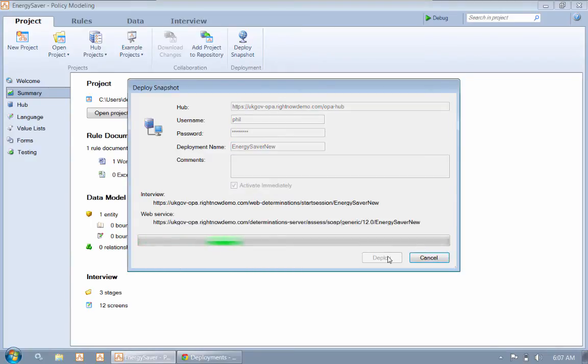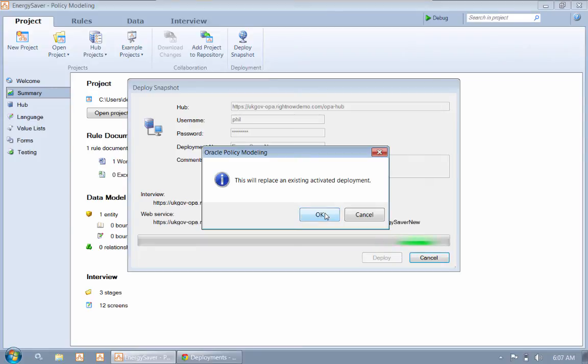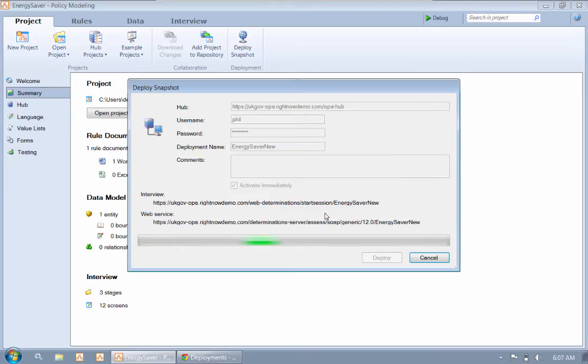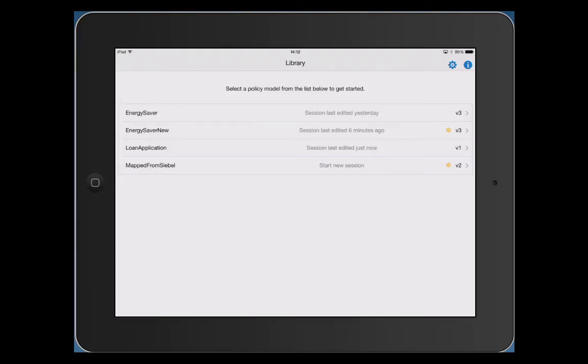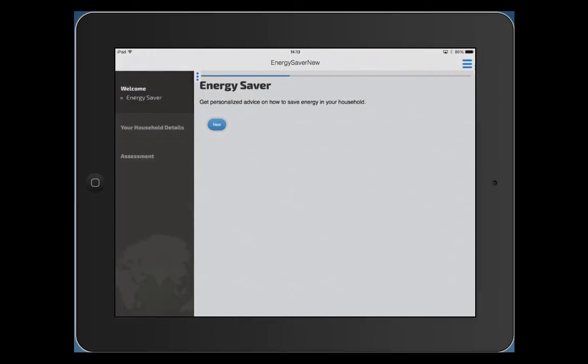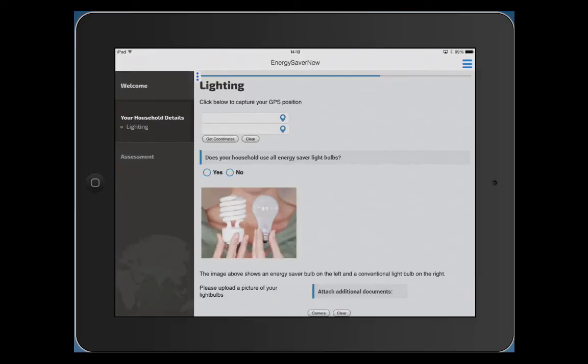Okay, so if we deploy this now, we just deploy as before out to our hub, and then we'll see this shortly appear in OPAMobile automatically the next time OPAMobile is able to connect. Back in OPAMobile, you can see that the Energy Saver New has got a star by it, indicating that there's a new version available. If we click on this, then when we go into the interview, we can see our new screen layout.